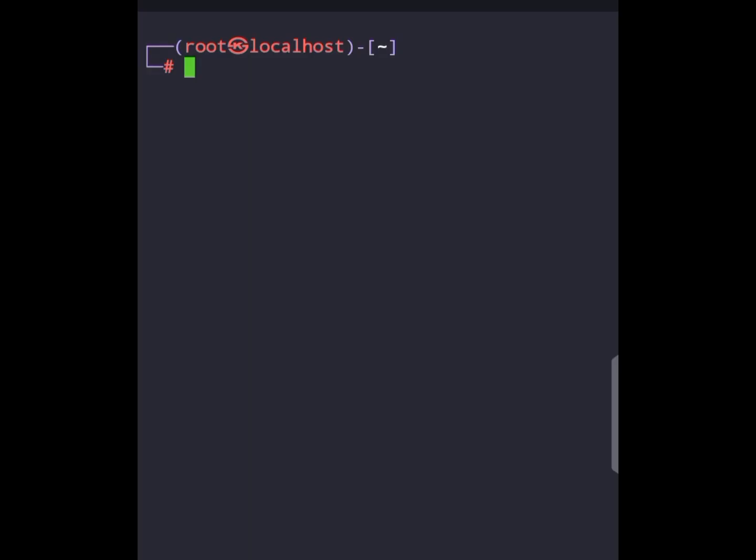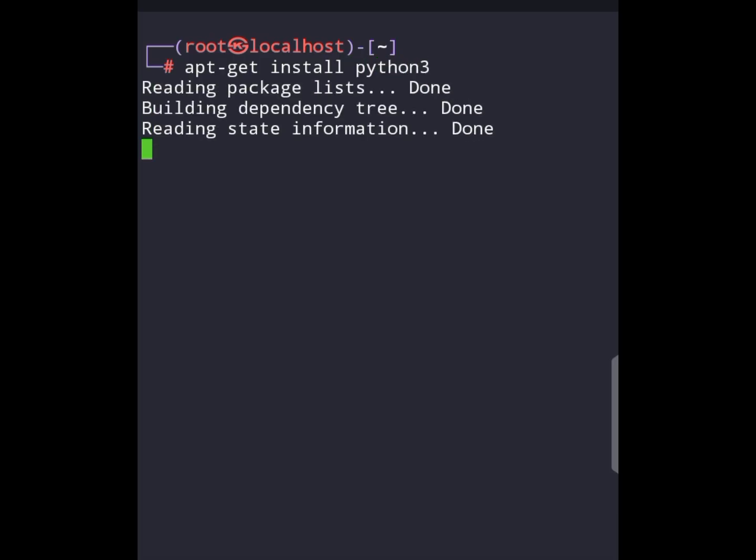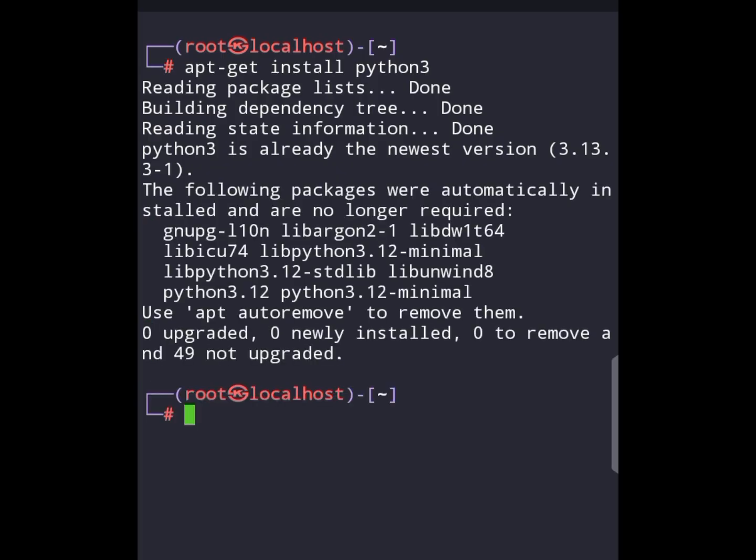In my case, I'm using Termux, so I have to install Python directly from the command prompt: apt-get install python3. Run the command. Okay, Python is already installed, yeah, since I've done it earlier.